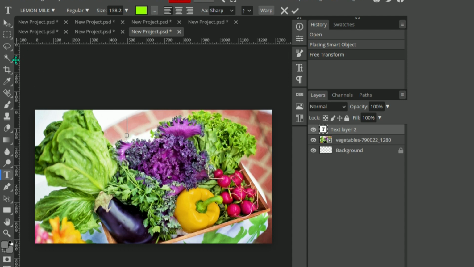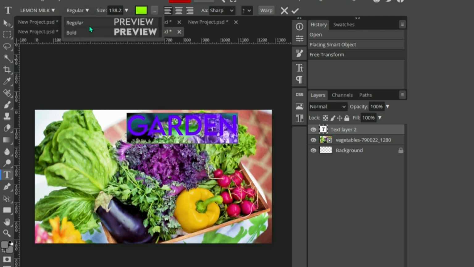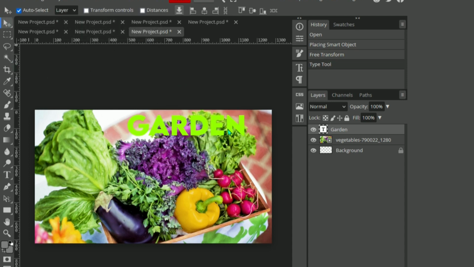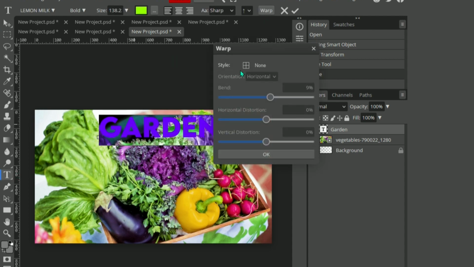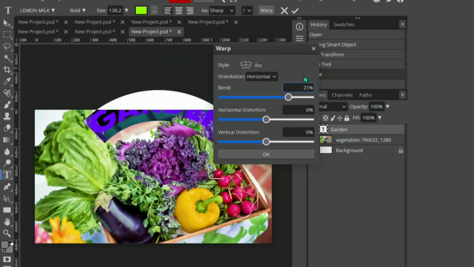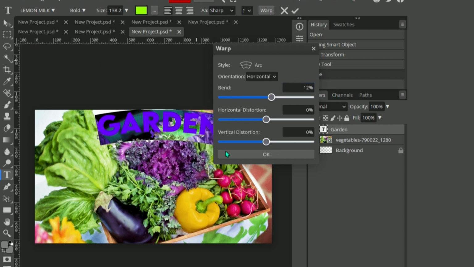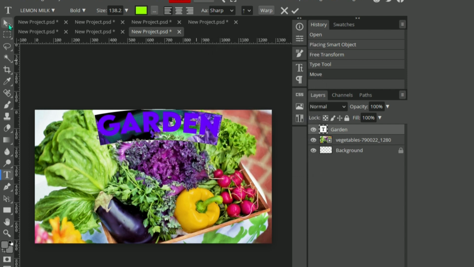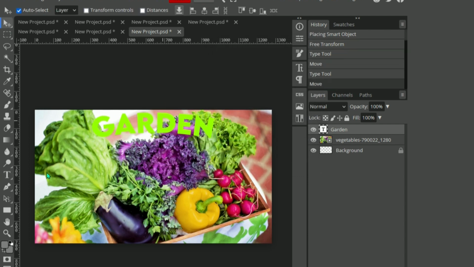So we're going to start off with typing the word garden, and I want to use something that's a little bit more bold. Green yellow, that's about green yellow, I'd say. And what I'm going to do is I'm going to add a warp to it. So we're going to add arc. We're going to, not 21, we're going to go 12%. It looks very clean. It's not terribly warped. It just looks very clean. We're going to position it in a location that makes sense.